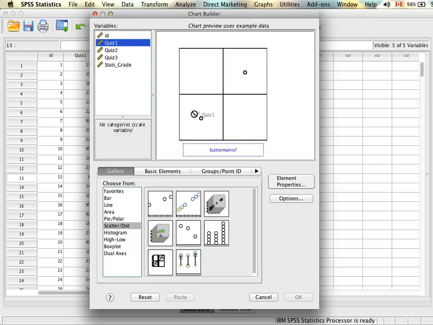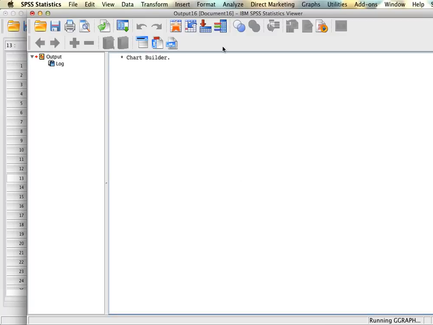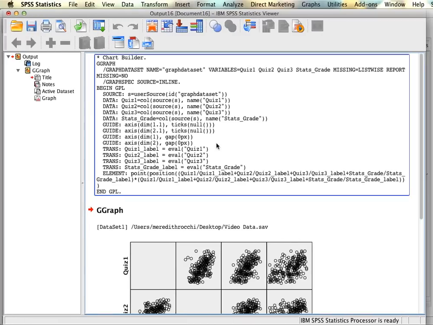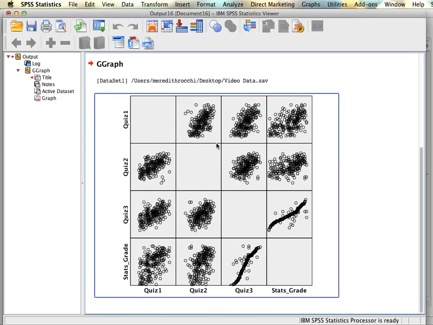Actually, I don't think we can move them all at once, so we'll have to do them one at a time. So we had quiz 1, quiz 2, quiz 3, and final grade rather. Once everything's in here, we can move on. So we click OK. And now we have our scatter matrix.